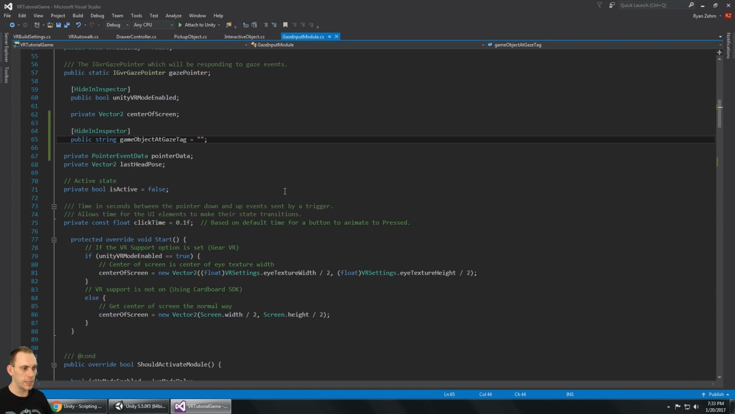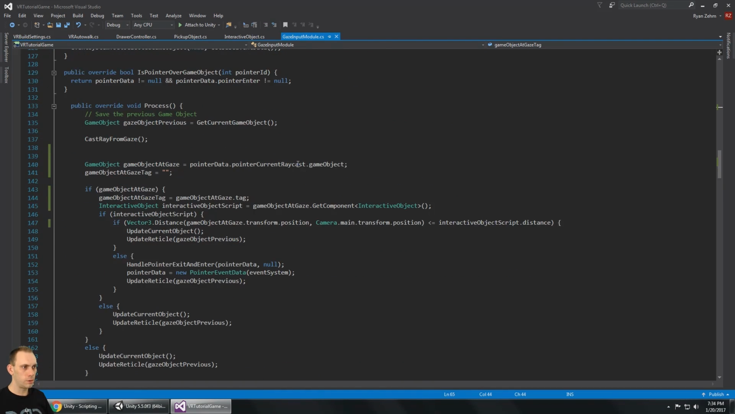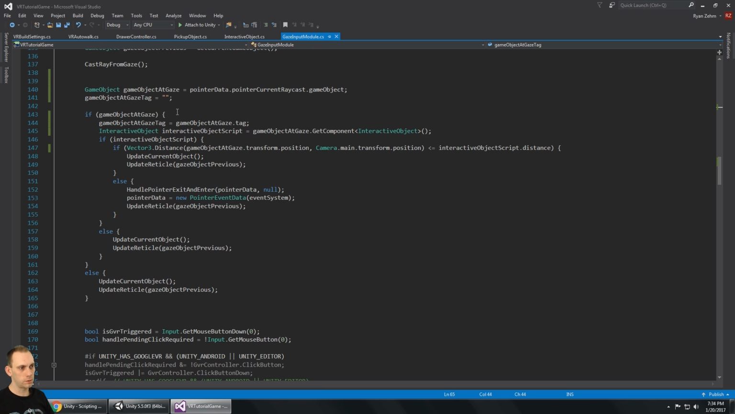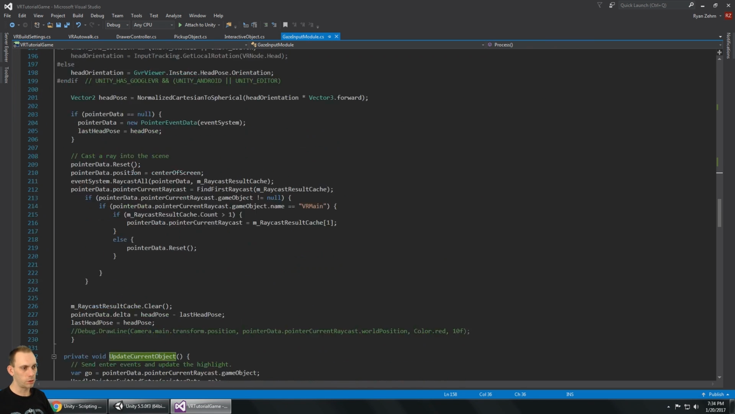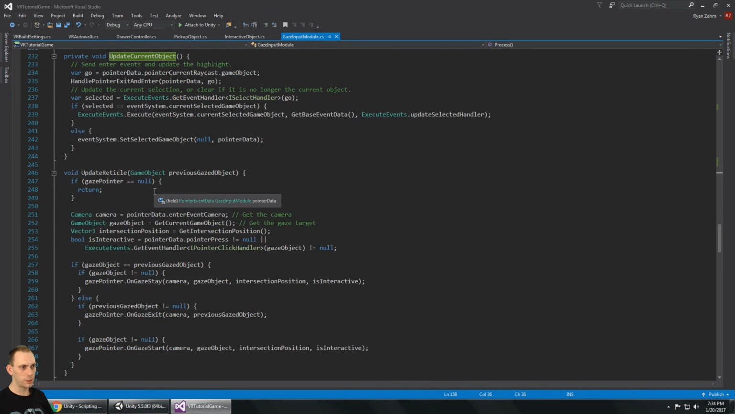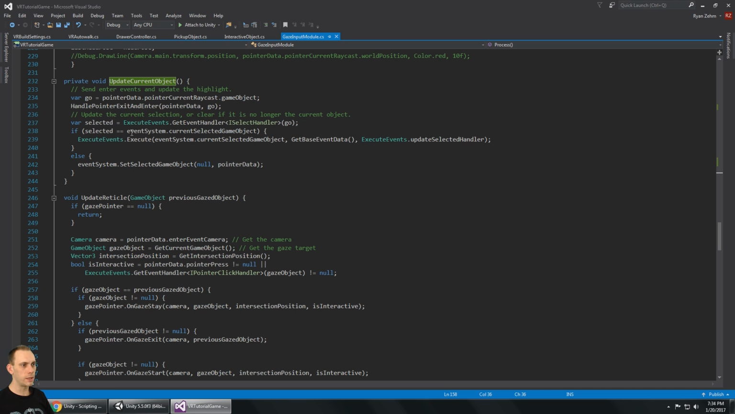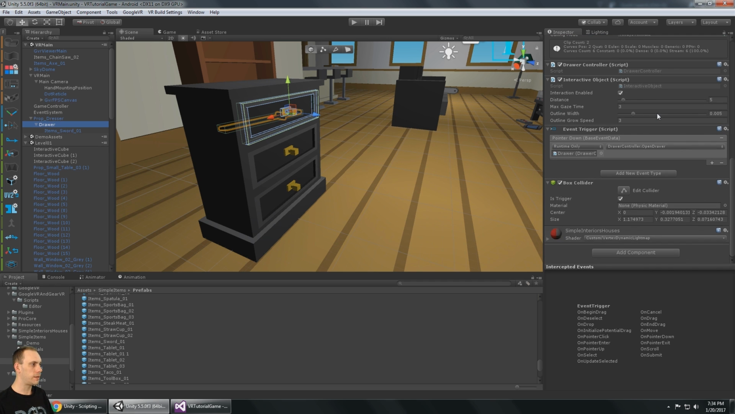I got really down into the gaze input module, where it's dealing with the process of casting a ray from the gaze and updating the current object. When it updates the current object, that's where it looks at what is selected from the pointer data. And all of my tests said that it should only be selecting the sword. But the problem is this drawer does have an event trigger on it.